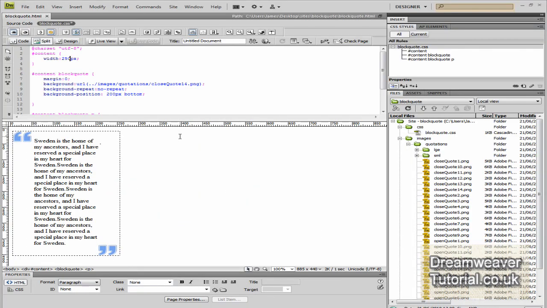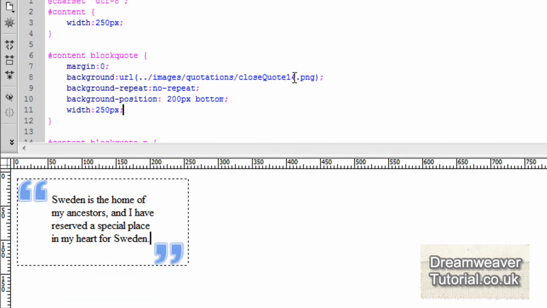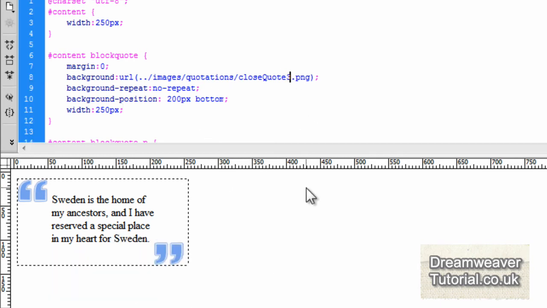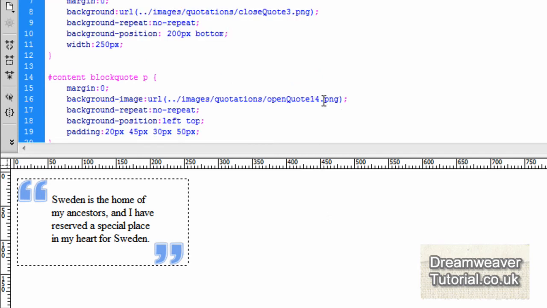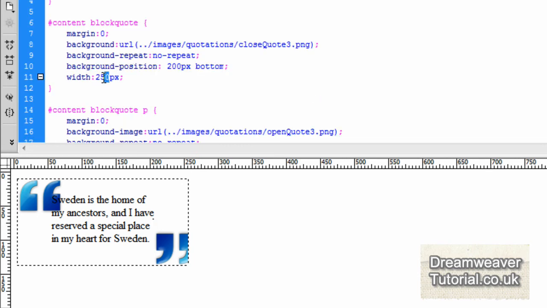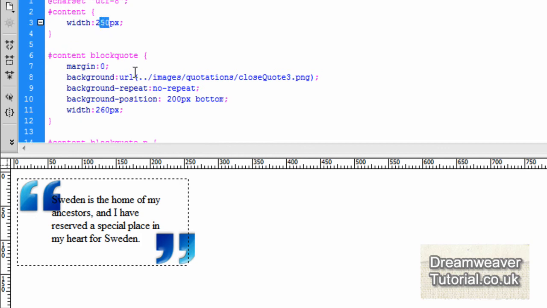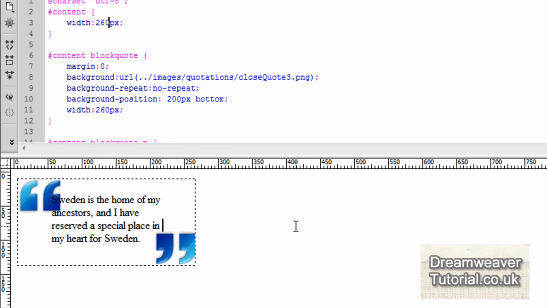Okay, now what I recommend you do is you set a specified width for your blockquote. So I'm going to specify a width property of 250 pixels for my blockquote because I know that it fits into that space. Okay, but what would you do if your opening and closing quote images were larger than the quotations we're using here? Well, I'm just going to change out the open and closing quotes to number 3. You can see that the background image at the bottom right doesn't quite fit. So the first thing I do is adjust the width of the blockquote. I've adjusted that to 260 pixels. You can see the background image now appears. So I'll adjust the content div to 260 as well.